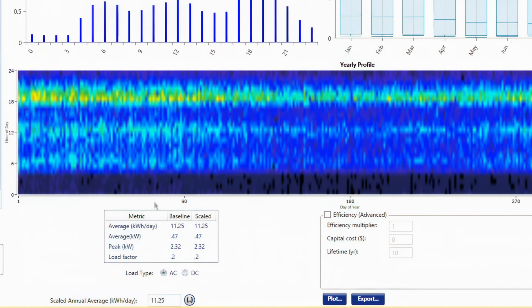Okay, so here we also have some parameters, which is the average of the load in kilowatt hours per day, which for this residential load is around 11.25 kilowatt hours per day, and the average load during the whole year is 0.47 kilowatt or 470 watt. The peak was this number. I don't know, it happened maybe around these red points in this diagram, or also here.